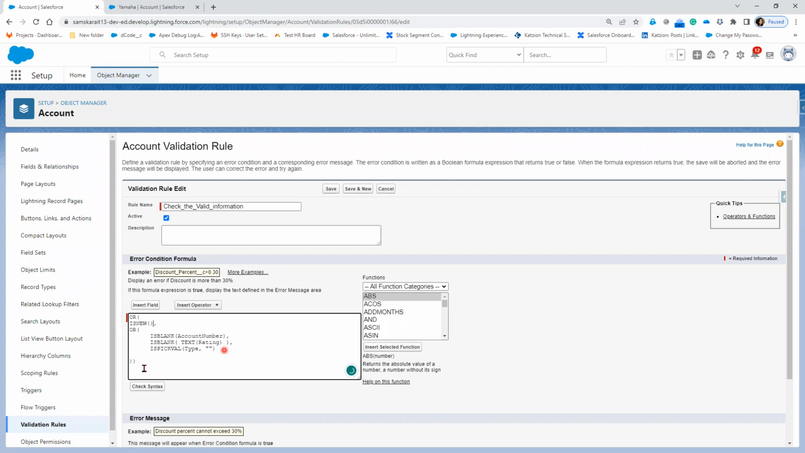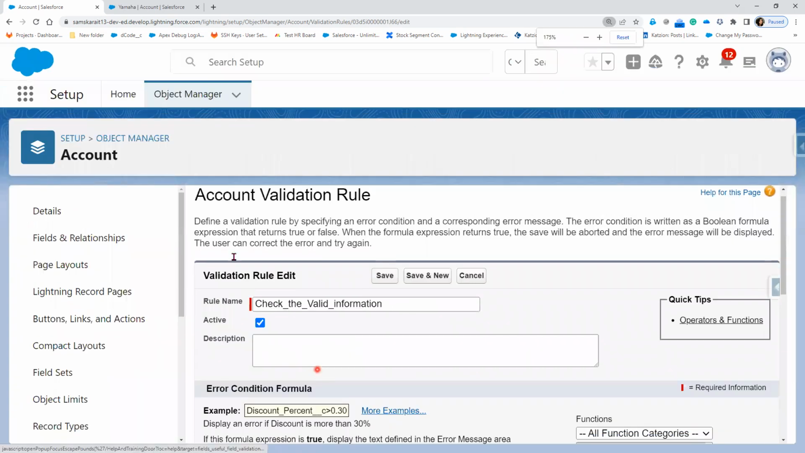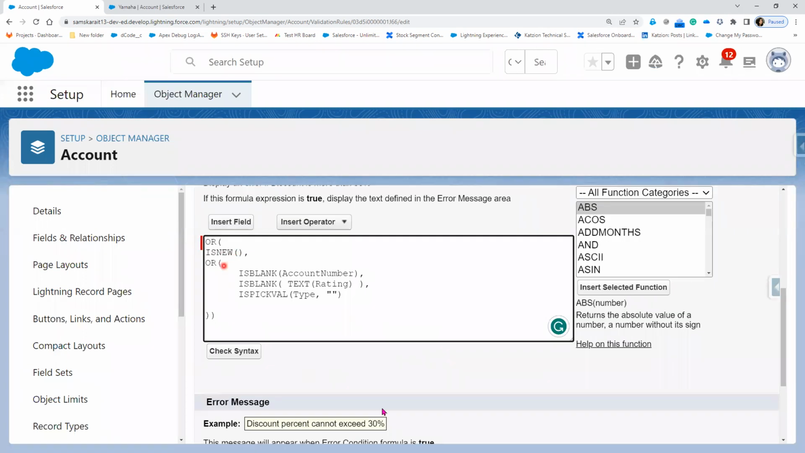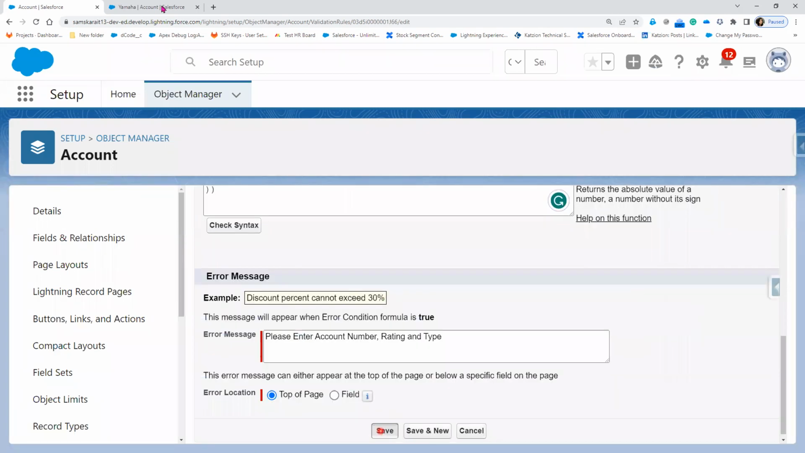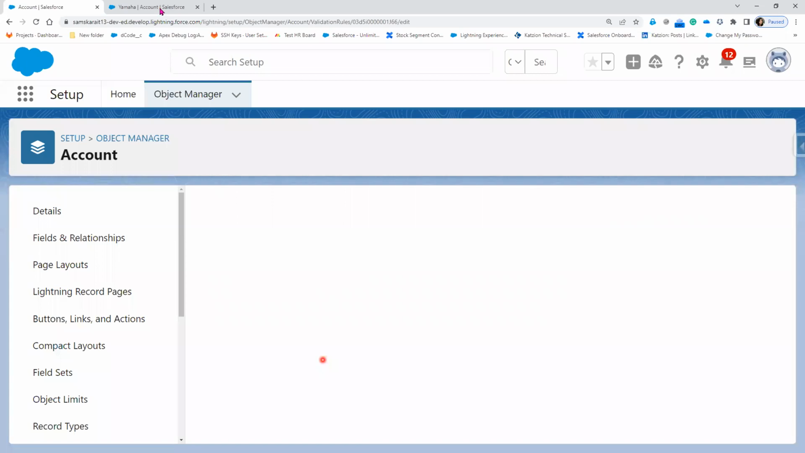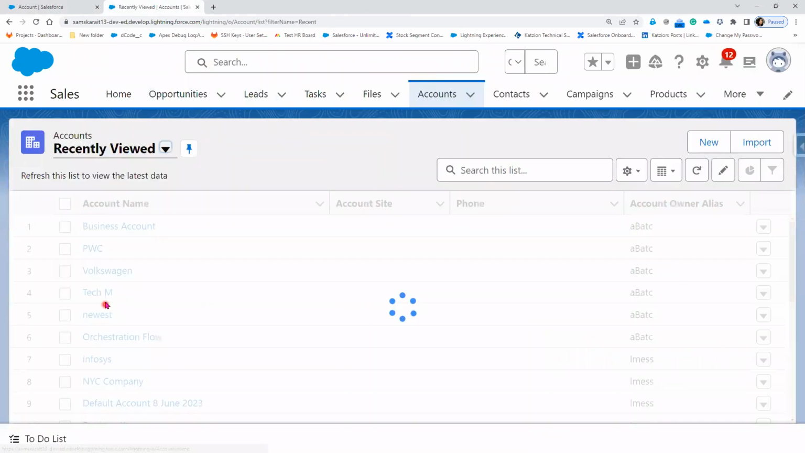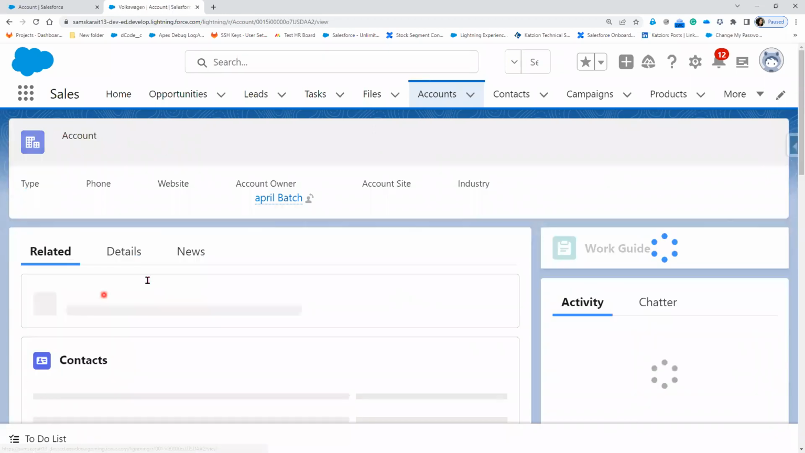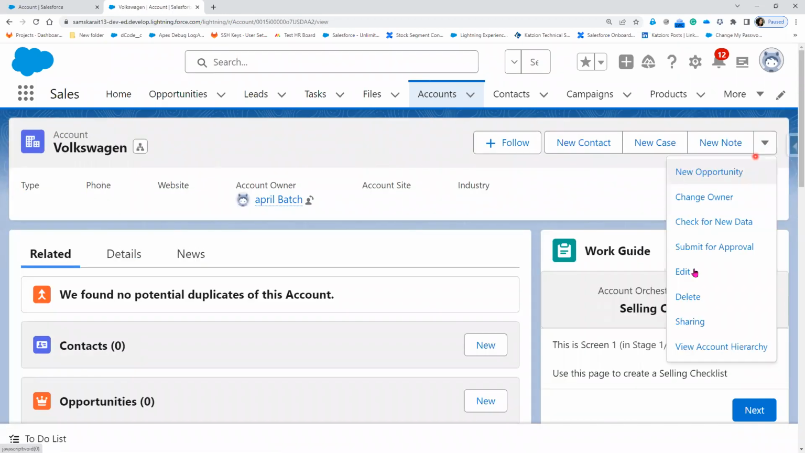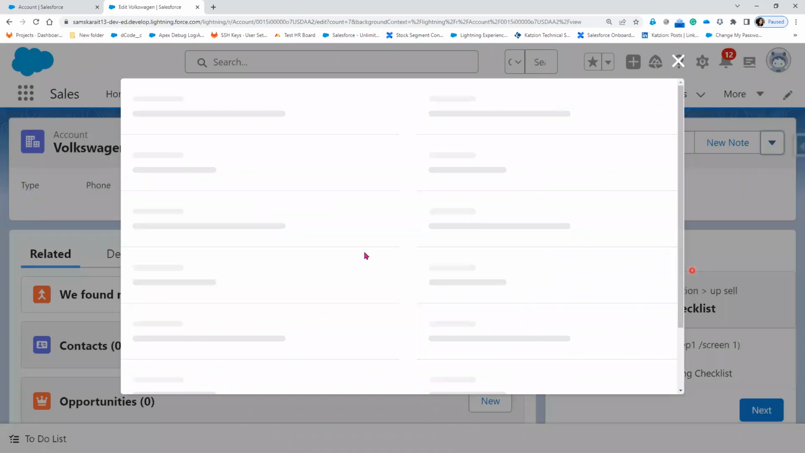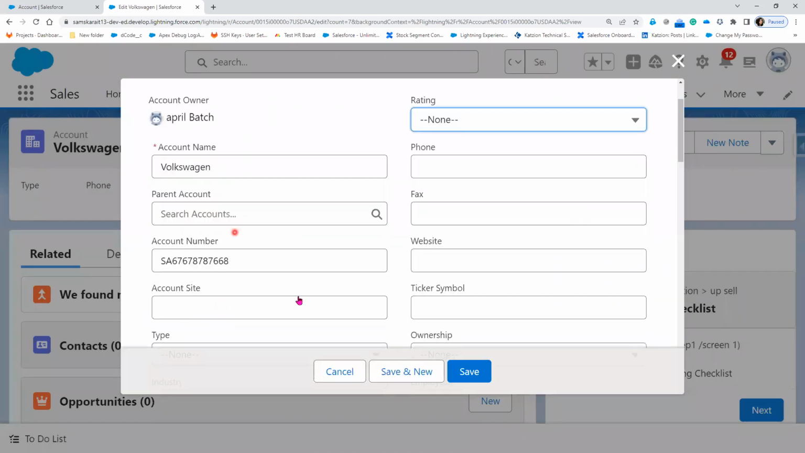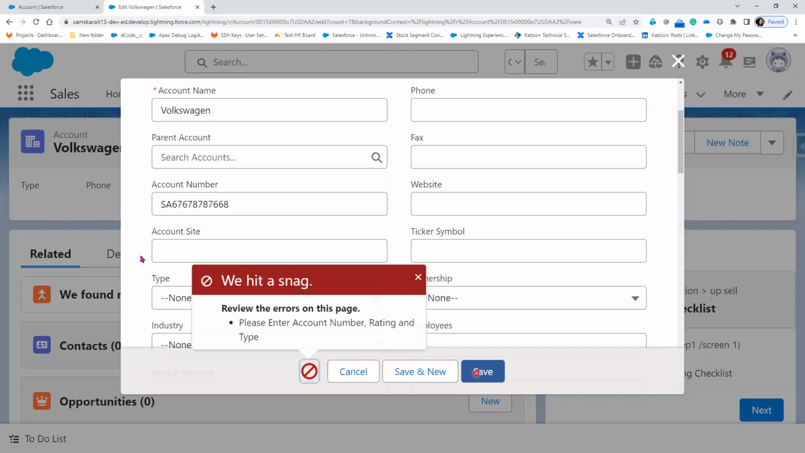I'm using the same existing one, or here we have IsNew or this. Now I'll click on save. Now if I create a new record, it will not allow me to save the record. For example, if I edit the existing one, IsNew is false, and click on the save button.